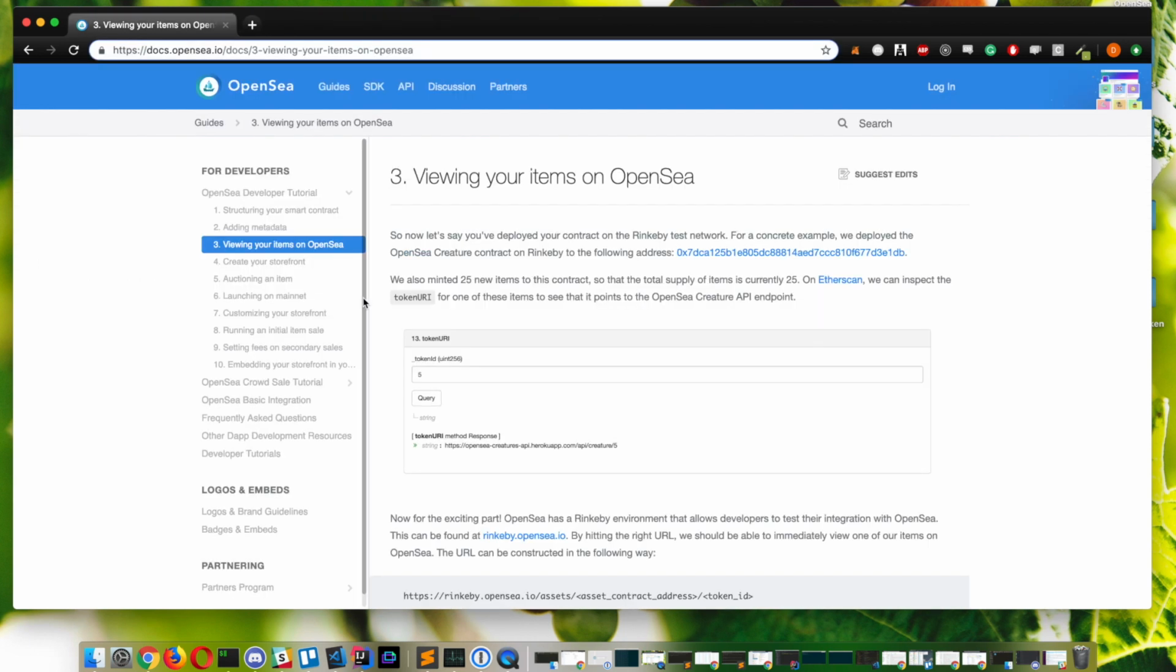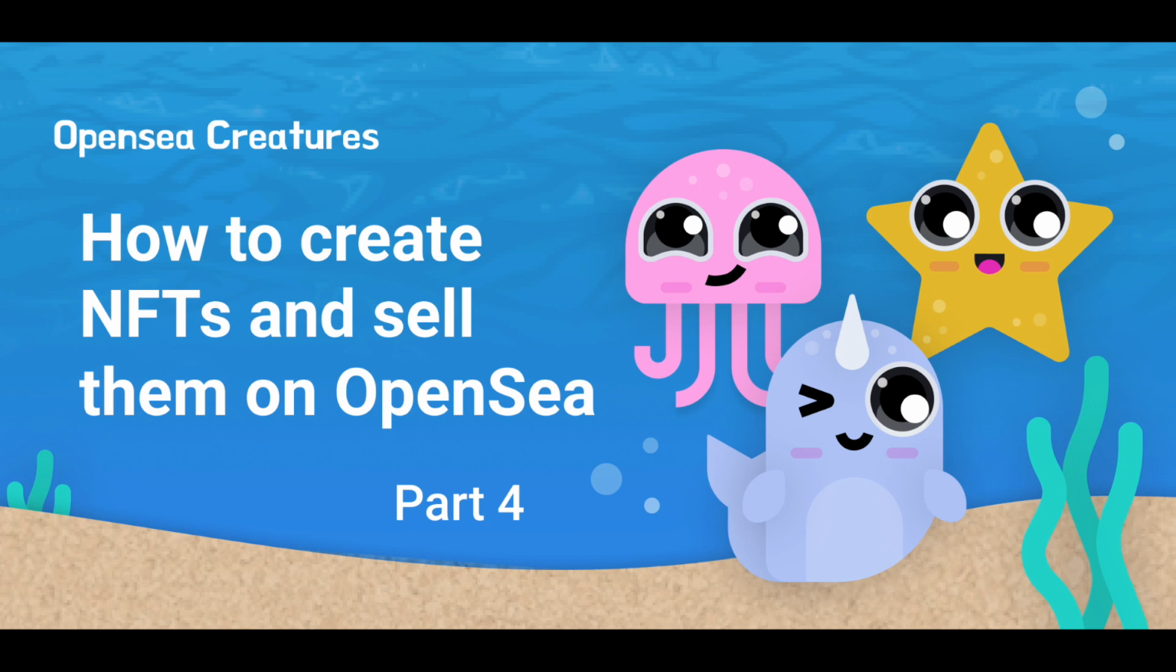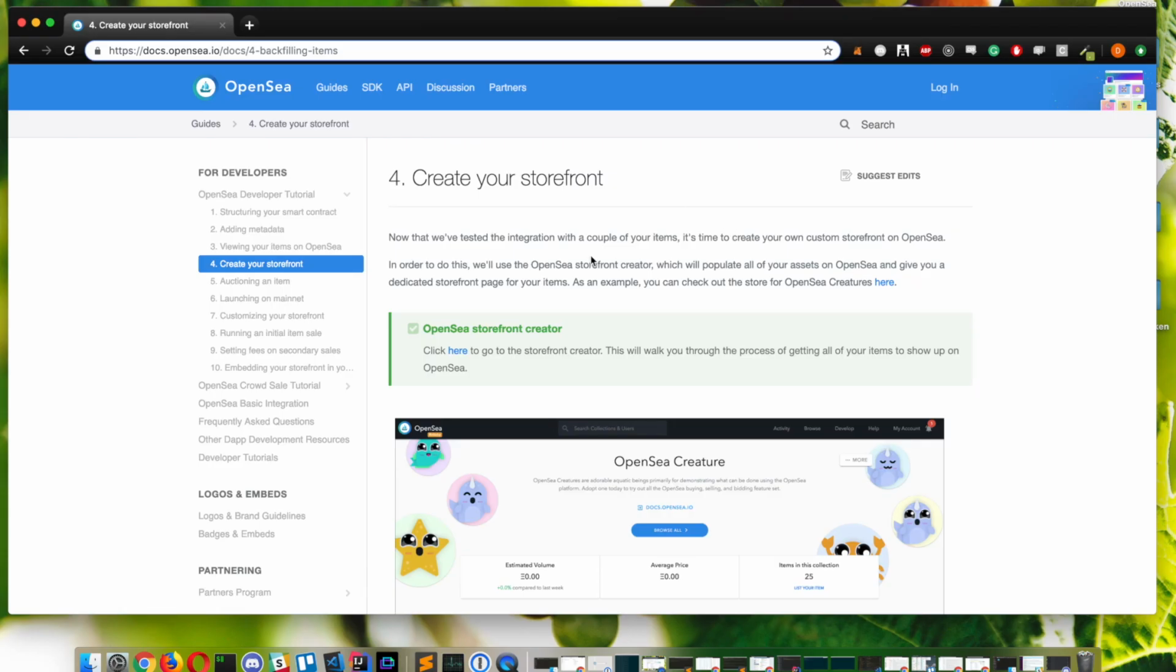Now that we've got minimum viable OpenSea presence, let's flesh it out. Part 4. Creating an OpenSea storefront. Okay, now let's use the getListed flow to backfill all of our assets. Visiting Boris McCoy's page directly makes OpenSea aware of the contract and one token. Using the getListed flow makes OpenSea aware of the rest of the tokens on the contract.